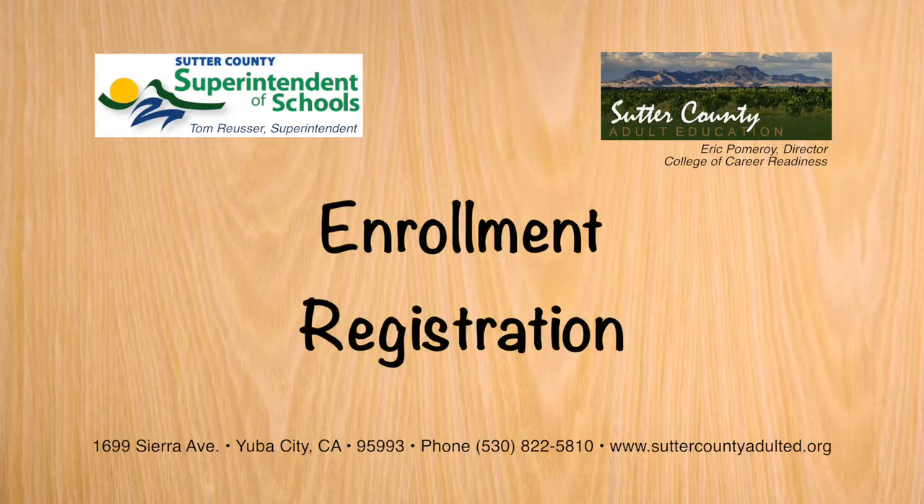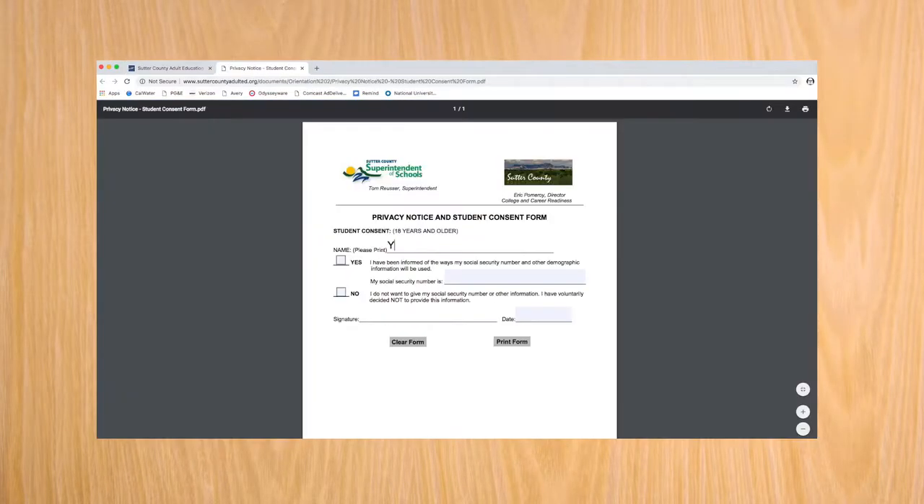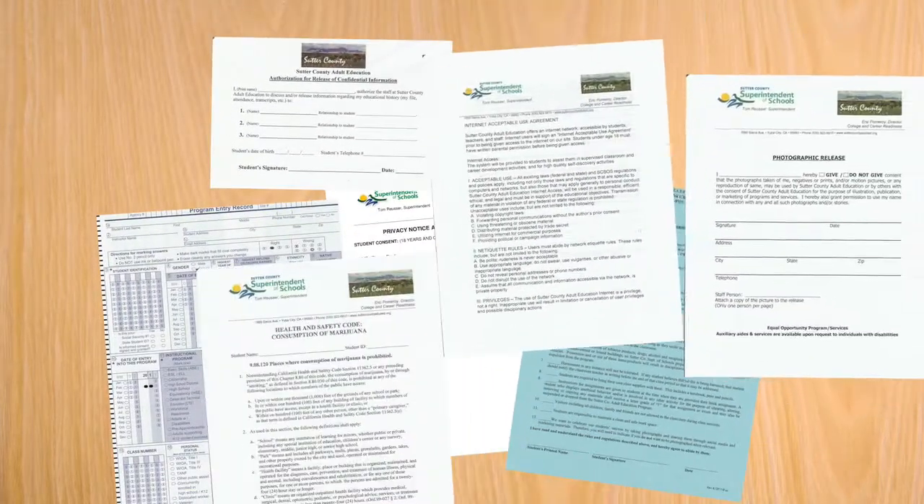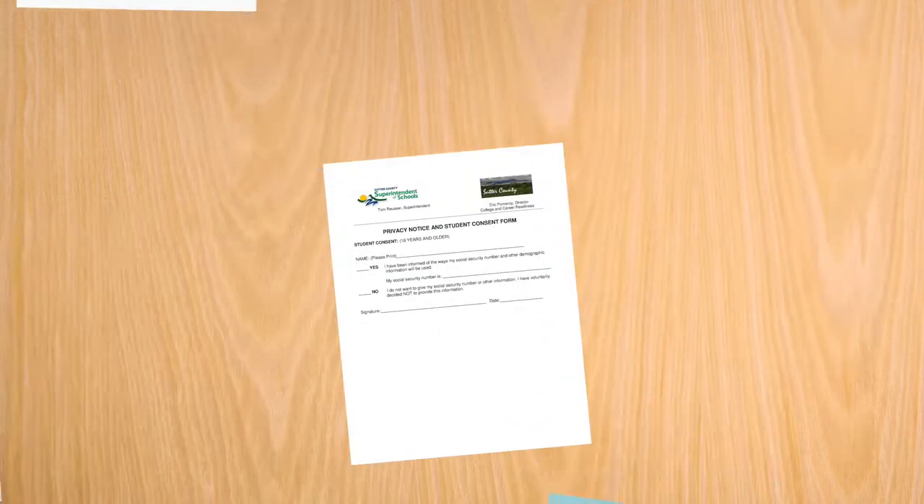To complete the registration process, there are many forms to complete. If you are doing this registration from home, you will only need to fill in the blanks, print the document, and then sign with a pen. In this video, we will go over each form in detail, so feel free to pause or rewind the video as you are completing the forms.